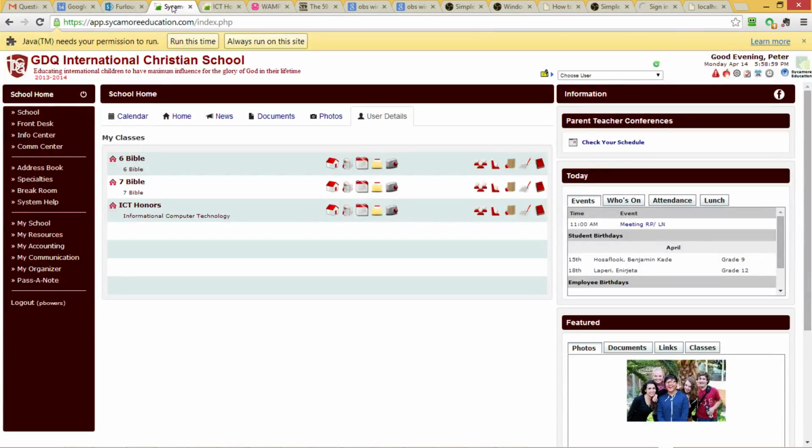This is a tutorial on how to do the last assignment that we've had, the assignment that is due tomorrow, April 15th, for GDQ ICT Honors class. You will notice that I am starting this tutorial in Sycamore. You may be thinking to yourself, well, why start in Sycamore? Shouldn't we be starting in an editor or in FileZilla or in something like that?